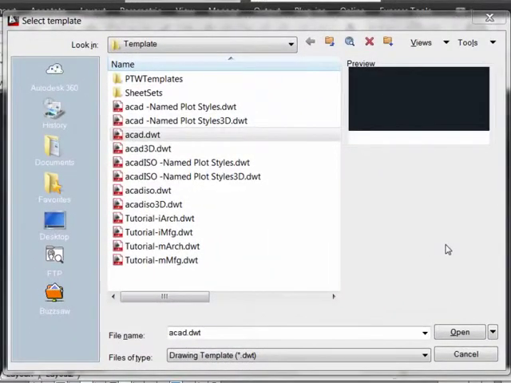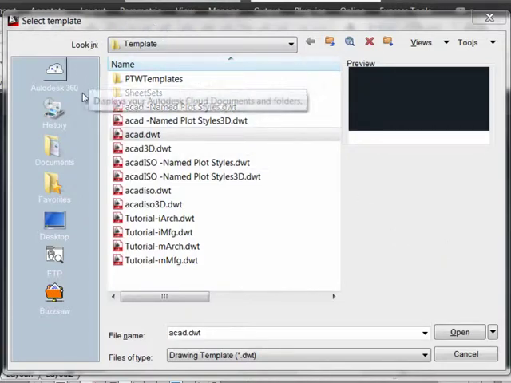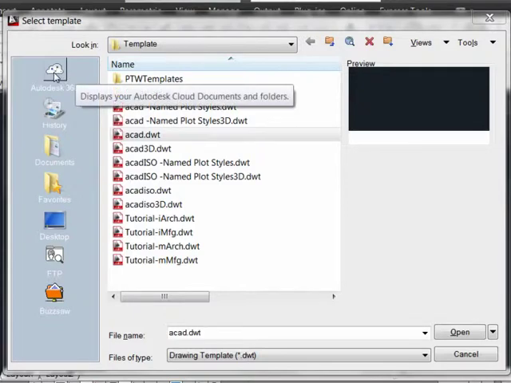Another place where Autodesk 360 changes the default behavior of AutoCAD is when creating new drawings and being prompted to select a template. You'll notice that the Autodesk 360 location in the cloud is now an available place for you to find template files.